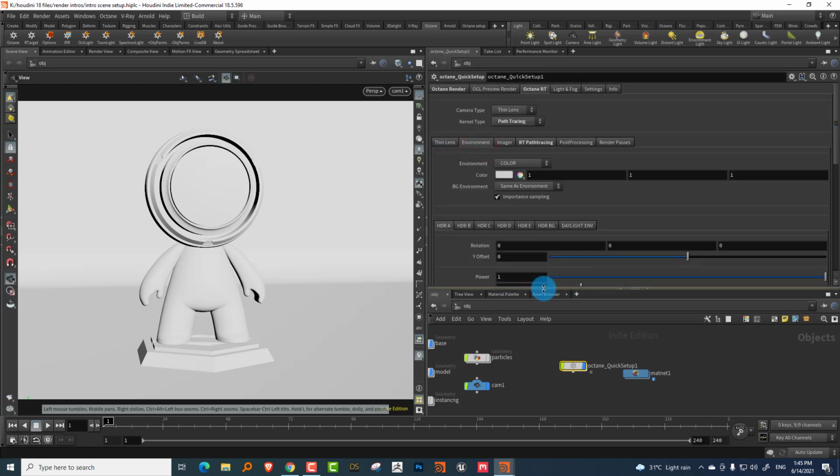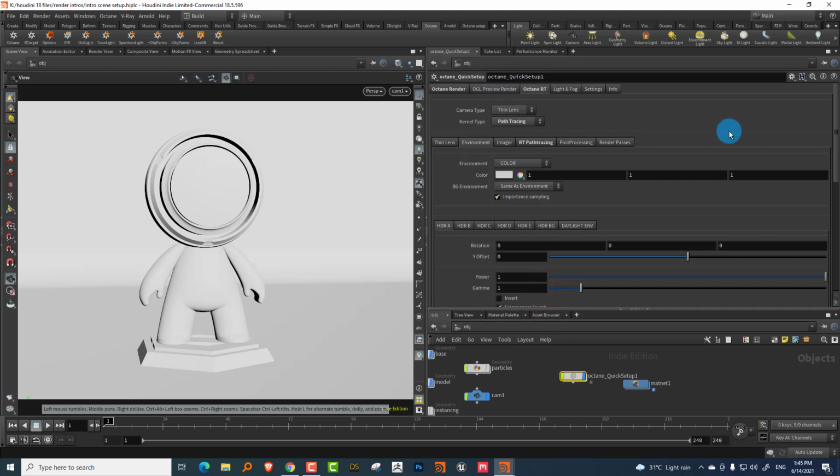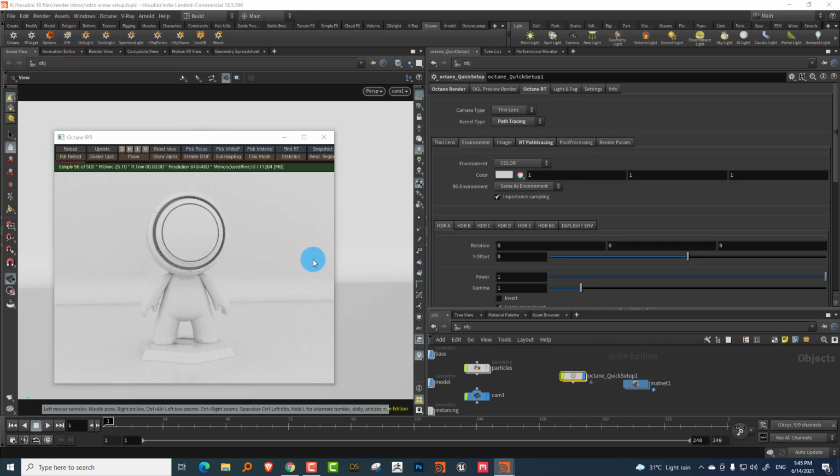What the Octane Quick Setup also does is, in the environment you get 5 HDR options, and it can switch between those in real time. So it gives you much more flexibility. If you want to take an HDR and then switch to another one, or just test between 2-3 HDRs, then you can do that. So if I hit IPR, and there you go, you get the same result.